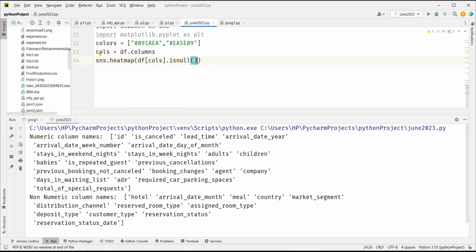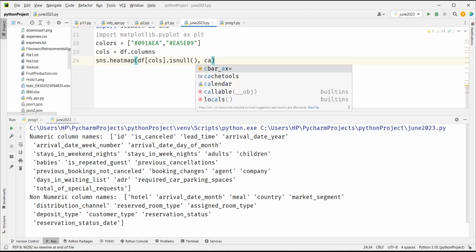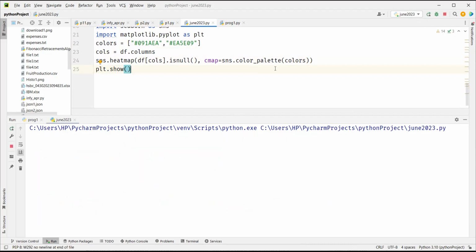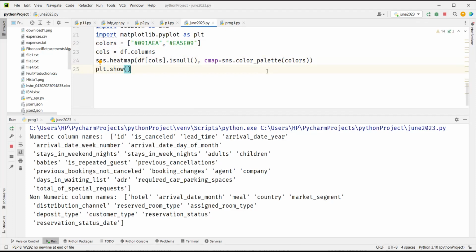then cmap, color map, equal to sns.color_palette. Here you mention the colors. So I'm going to mention the colors here. Now I'm going to say plt.show. Now let's run this and see what happens. Mind you, there are 33 columns.